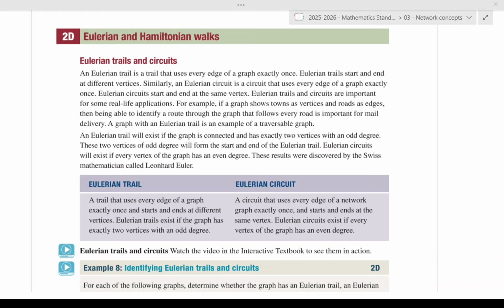Looking at Eulerian and Hamiltonian walks. We're actually only going to look at Eulerian today. We're not going to worry about Hamiltonian at the moment. So basically, with Eulerian, we've got two options. His name's Leonhard Euler, so I'm going to call them Eulerian trails and Eulerian circuits.